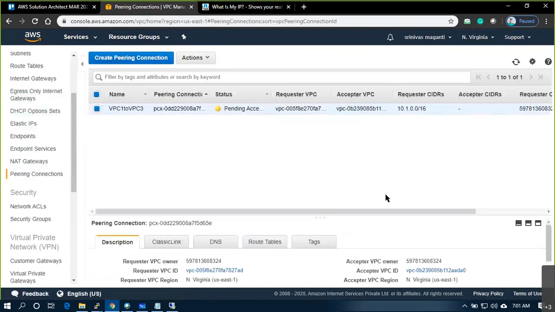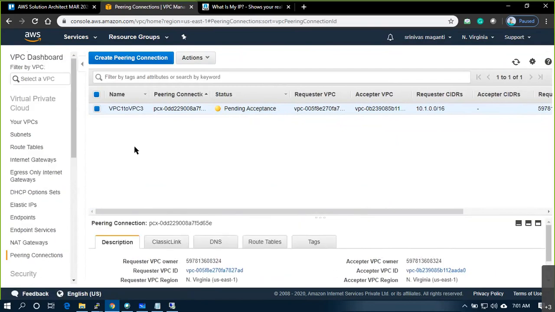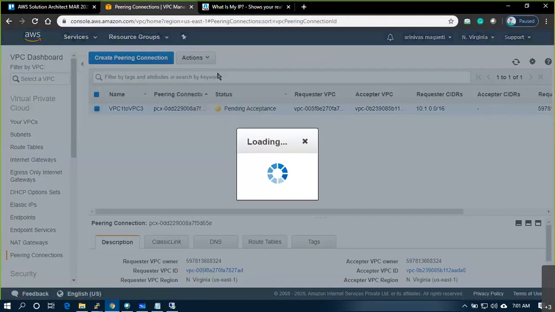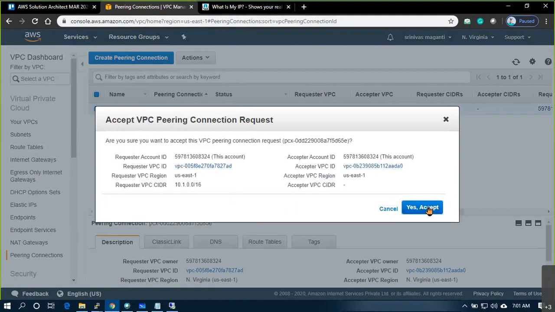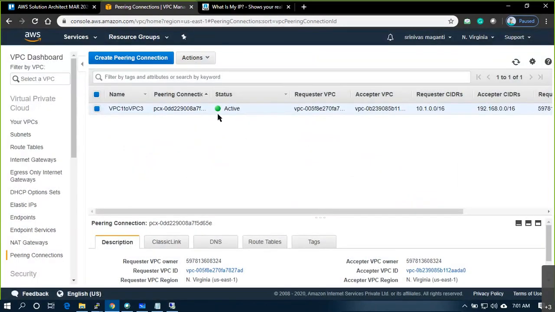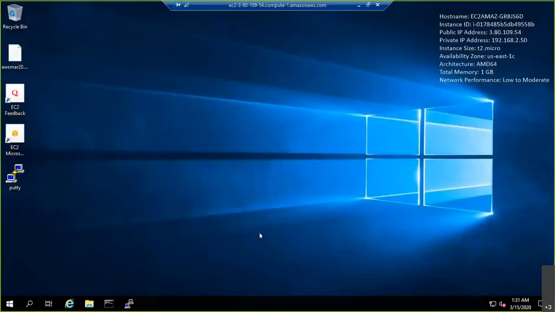Done. Now you'll see the pending acceptance, where you have to accept request, yes, close. So connection has been established between 10 dot series and 192 dot series, means VPC1 and VPC3. Let me go back and see.